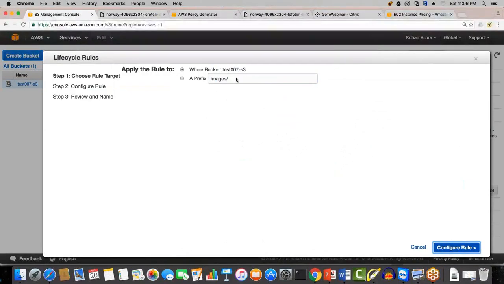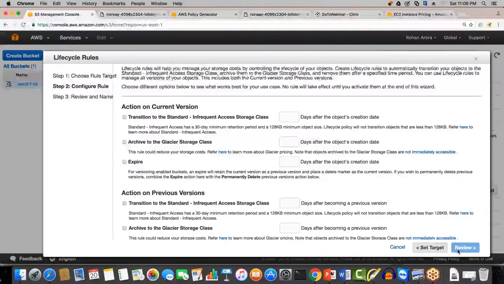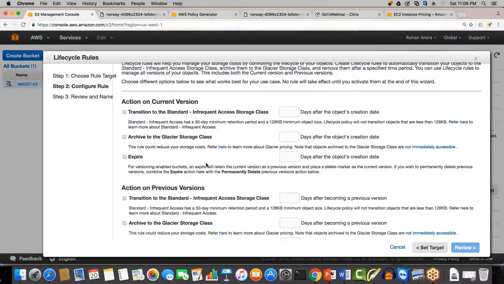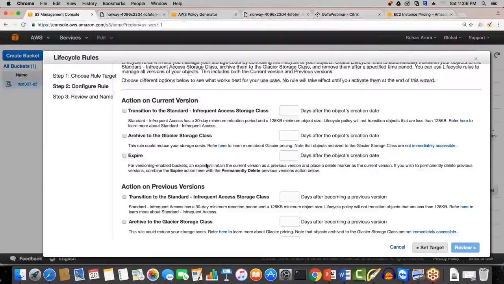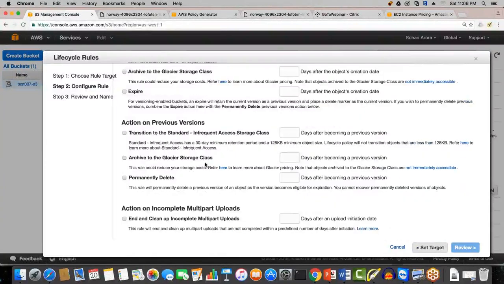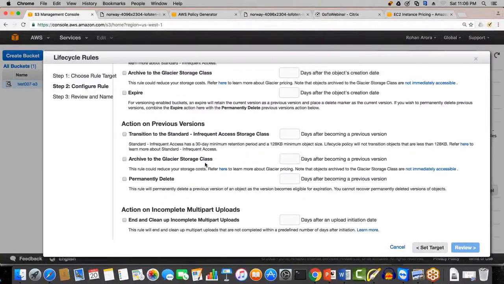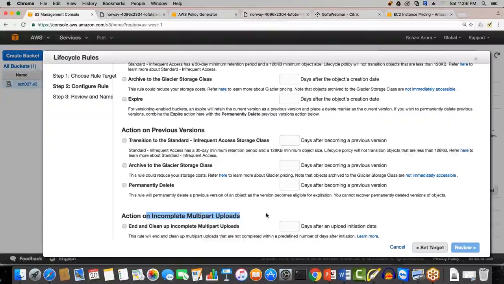Now I can apply this rule to manage my cost with respect to my S3 bucket. Why? Because S3 is a costly option. It's not that cheap. So now this is a new option. I'm not sure what it's all about, but it's not that necessary.